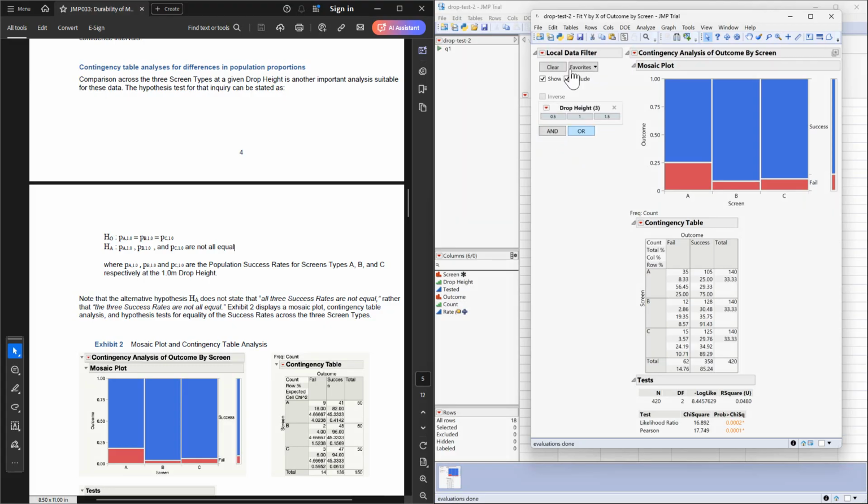And to do that, I went to the little red triangle in the main output, picked local data filter from there, selected the variable drop height, and this tells us there are 3 unique values within drop height, and we now can select which one or which multiple ones we want to be included here.